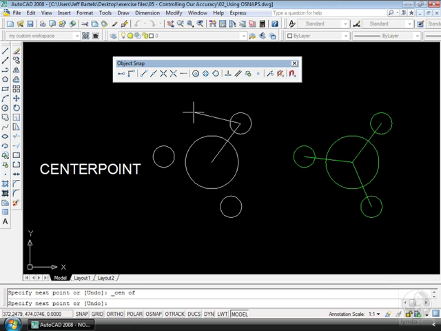Once again, we don't have to move our cursor all the way to the actual location of the object snap. Let me hit escape, and let's finish this guy up. I'm going to launch the line command. Where do I want to start? I want to start from the center of here, and I want to go to the center of here, and I want to go to the center of here. All right, let me hit escape to finish. That is the center point object snap.